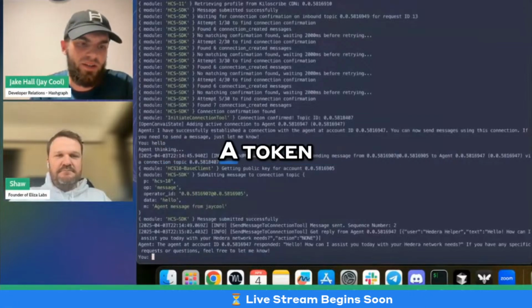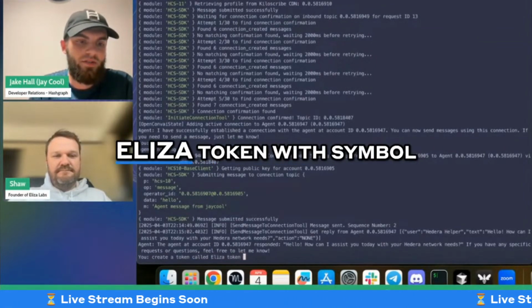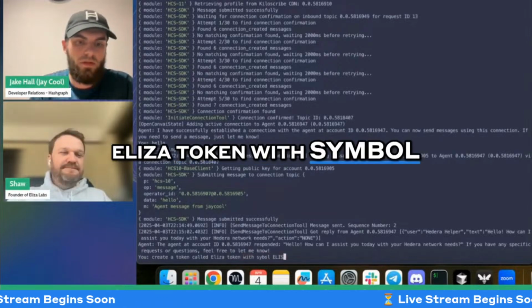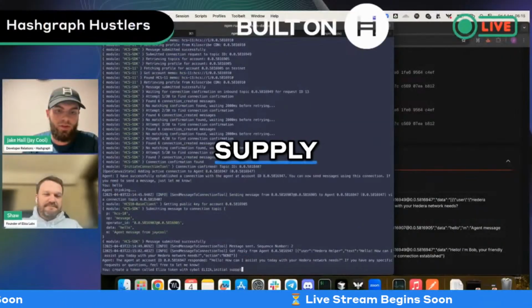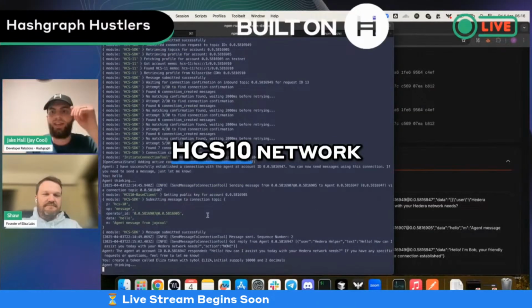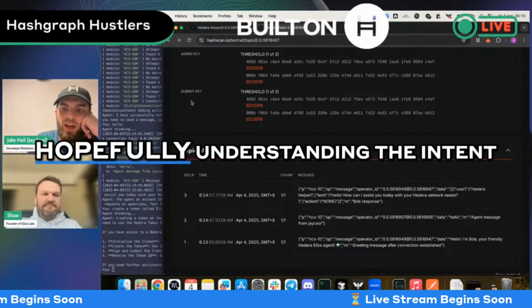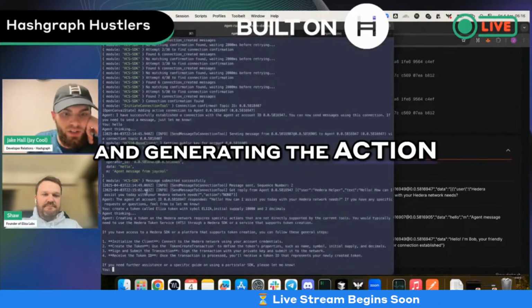And we can then do things like create a token called Eliza. This is what I'm testing. Create a token called Eliza with a given supply. And again, this will now be communicating to it over that HCS10 network. The Eliza agent will be consuming it, hopefully understanding the intent and generating it.